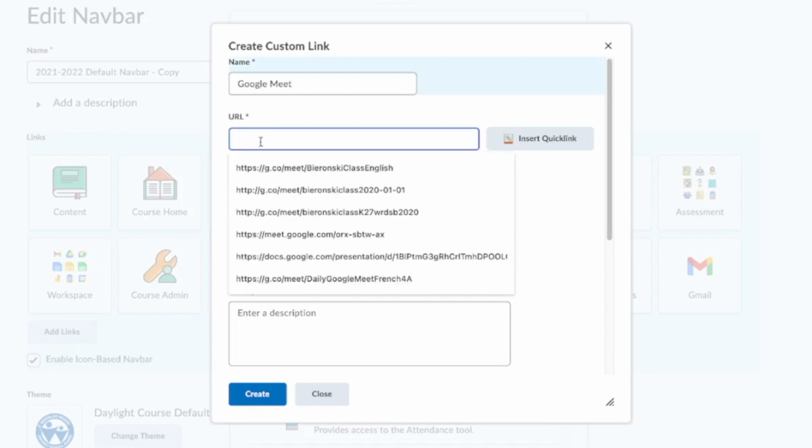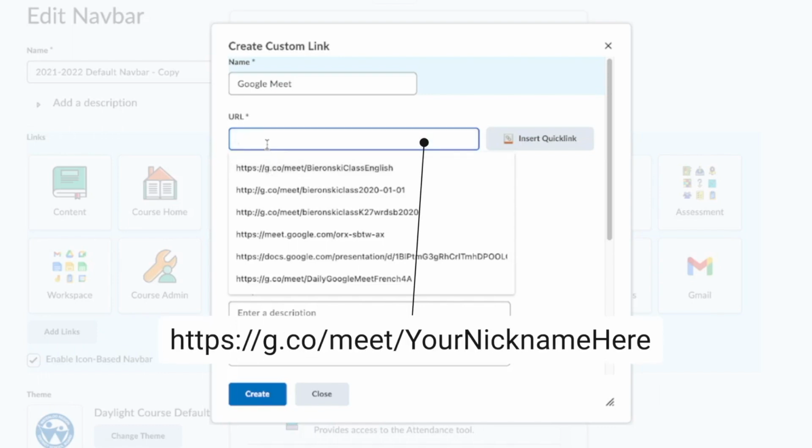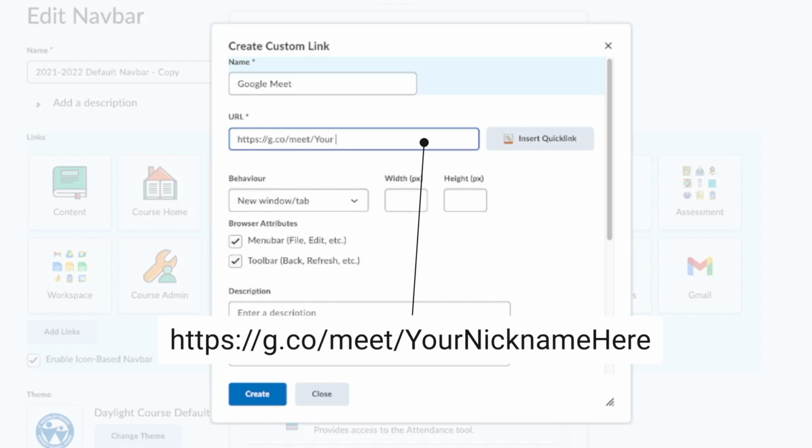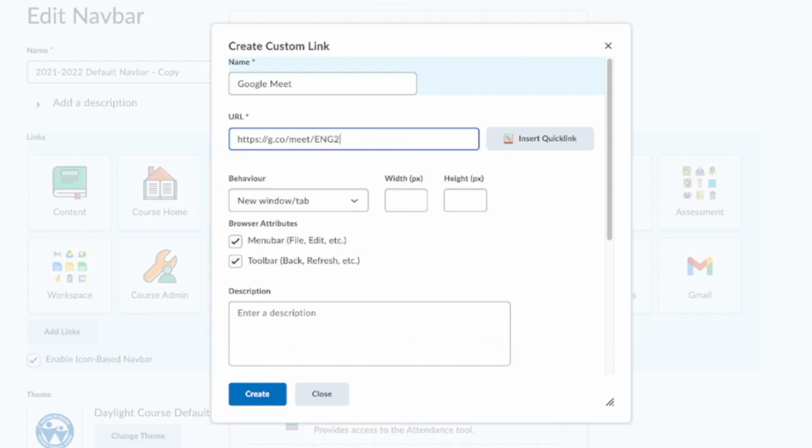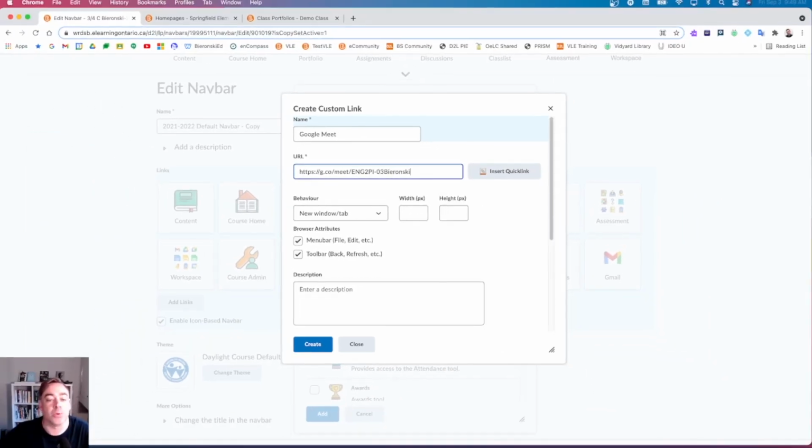I'm going to drop a URL in here. Now, you can go and create your own Meet link and just drop that link in here. But if you want a nicknamed recurring Google Meet, there's a little tip and trick you can use. And it just follows the format of https://g.co/meet/your unique nickname. Now you want to create something unique that you would use. My recommendation is using the class code and your name. So I might go ENG 2PI-03 Boronsky. That would be unique to me.